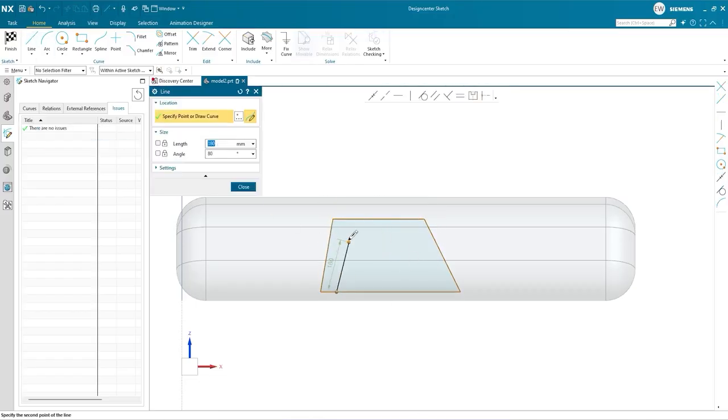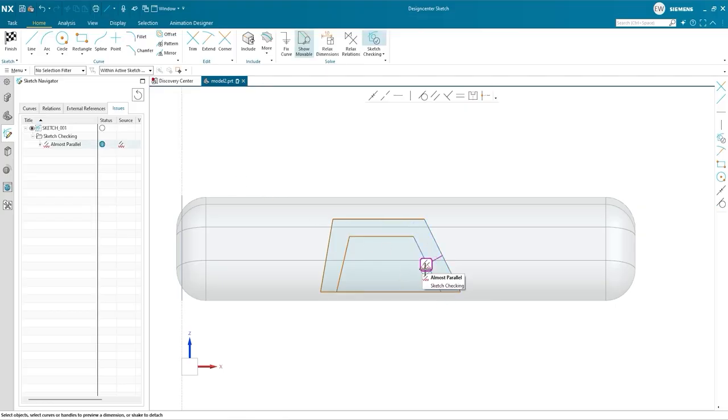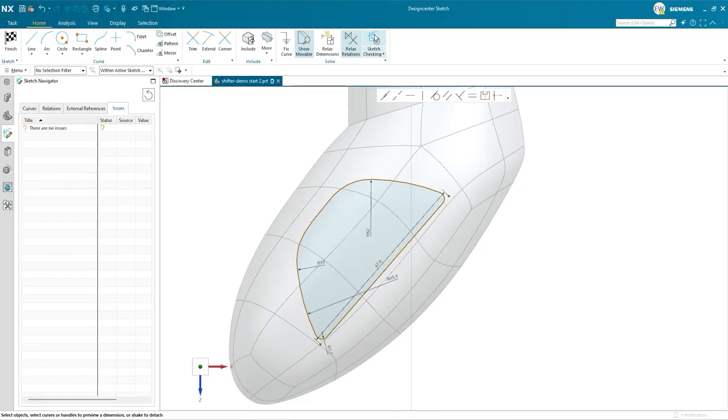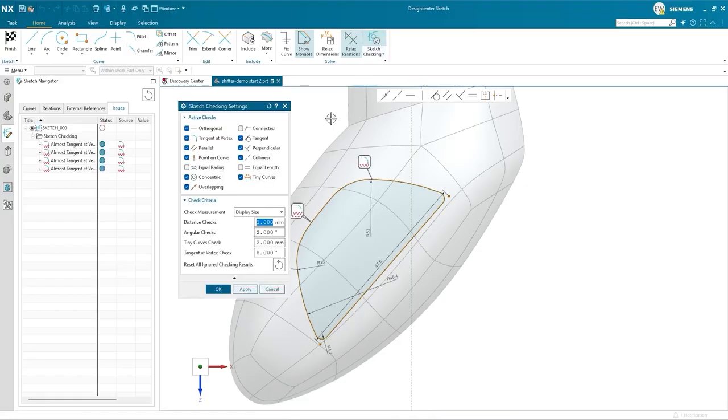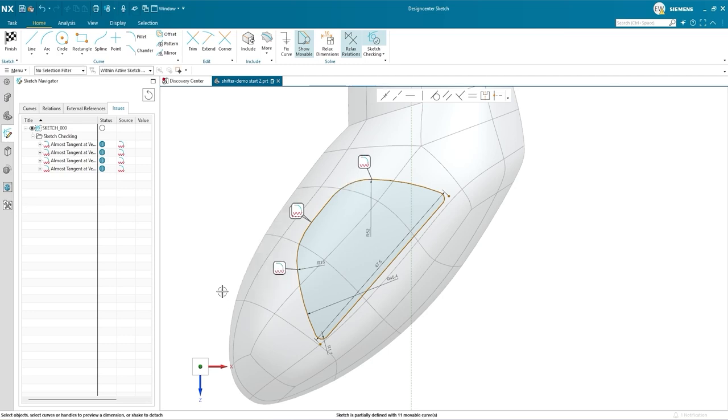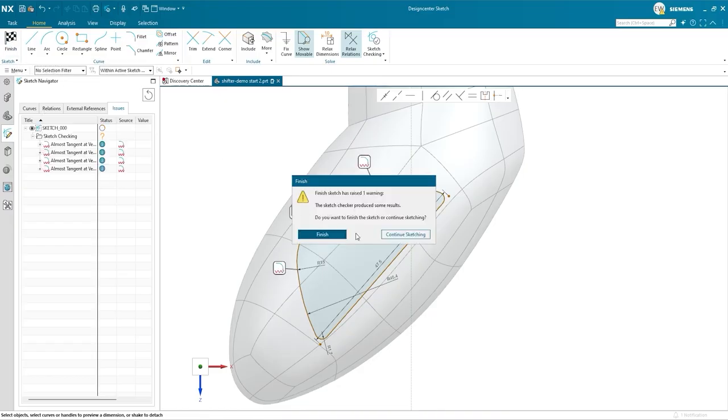It works by identifying near misses between sketch features and common geometric relationships. For example, if the sketch has 2 lines which are almost parallel but not quite, that's the sort of thing that Sketch Checker would flag as an issue. There's a wide range of different checks that NX can analyze your sketch against. You can turn each one off and on as required and adjust the margin of error. You can also choose whether NX displays sketch checking results automatically as you sketch or only once you finish.